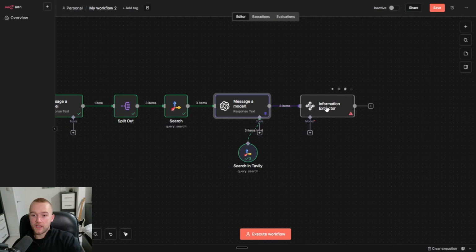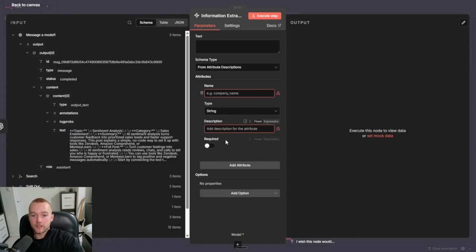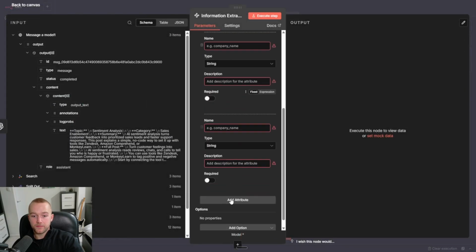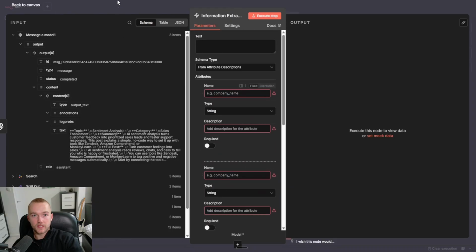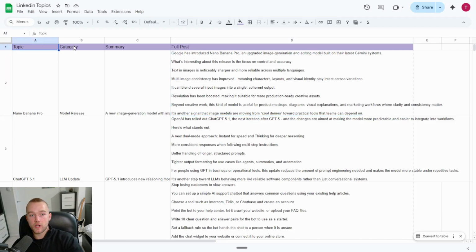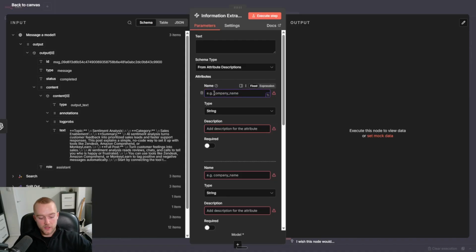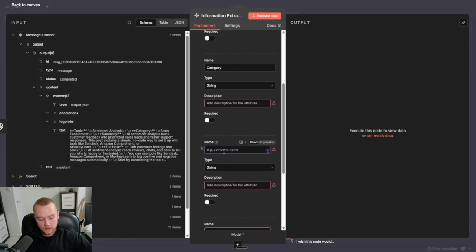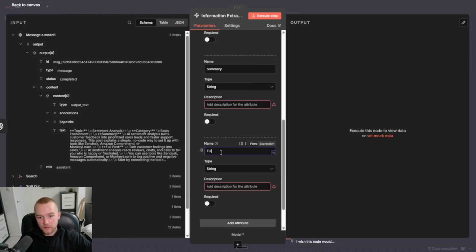So we want to grab an information extractor, add 4 different attributes over here, and then come over to our spreadsheet and just grab these. So we want the topic, category, summary, and the full post. So I'll just put these in here. Topic, category, summary, full post.